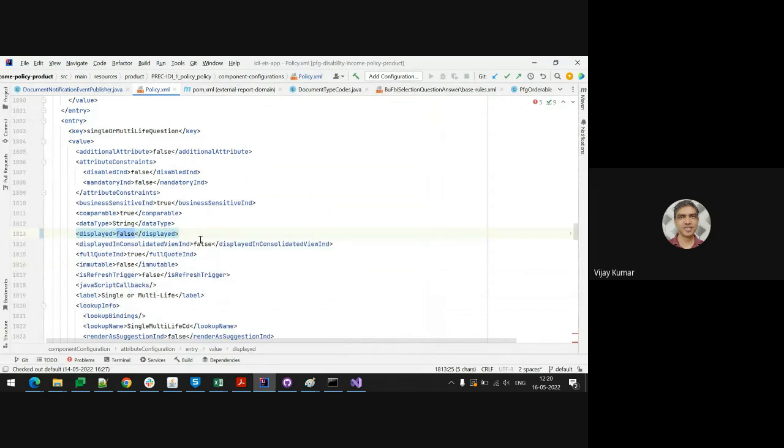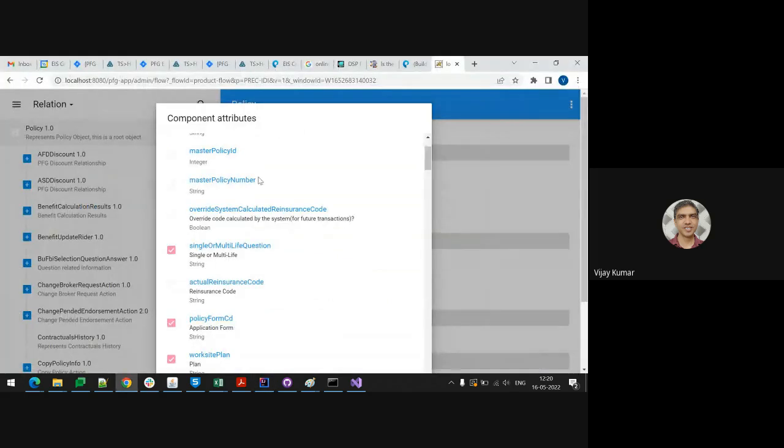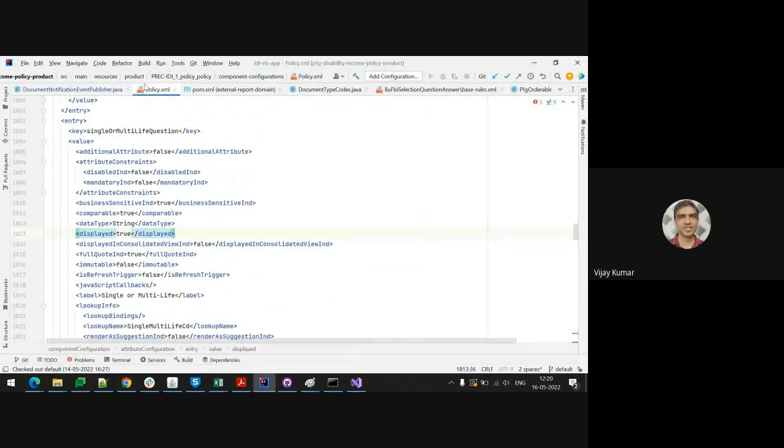As a developer, you should know that nothing is magic here. Everything is happening through the code. Whatever you see, everything is code. So I wanted to show you that whatever configurations you are doing to your component or the attribute, it generates a file for you.